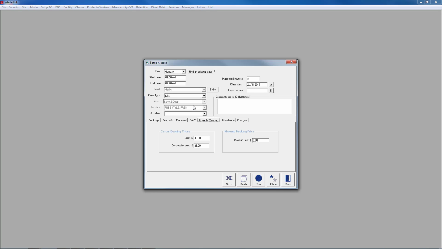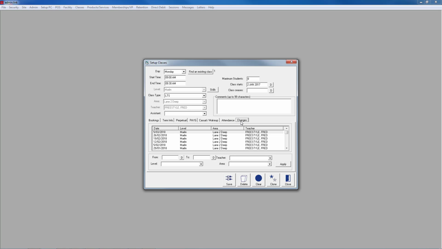You will notice, however, that the level, area and teacher are greyed out. To make changes to the level, area and teacher, you will need to go to the Changes tab. Here you will need to select the date the change will take effect, and if required, an end date for the change. For example, a teacher may be on holiday, so the change of teacher will be for a set period. Or perhaps a particular area is being renovated and the class will need to be moved temporarily.